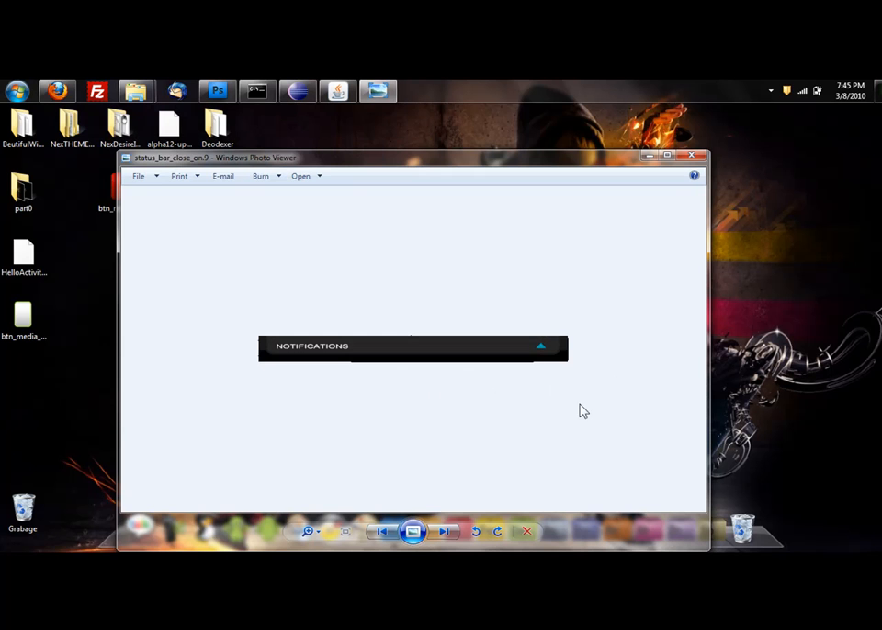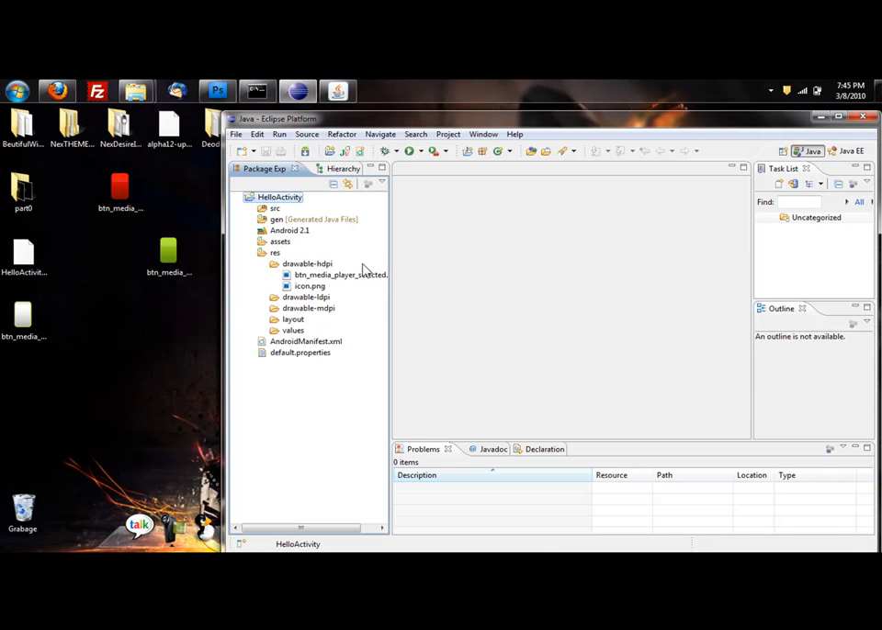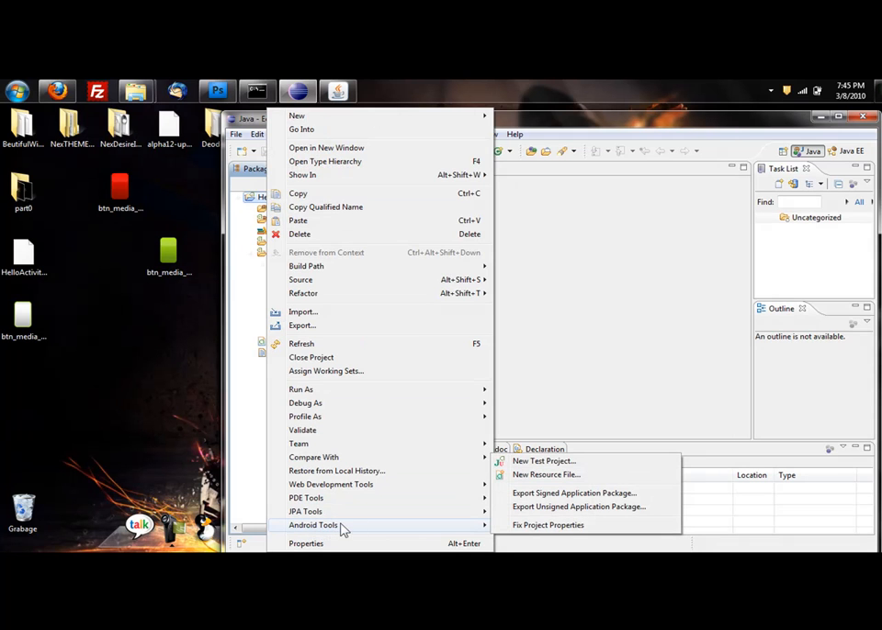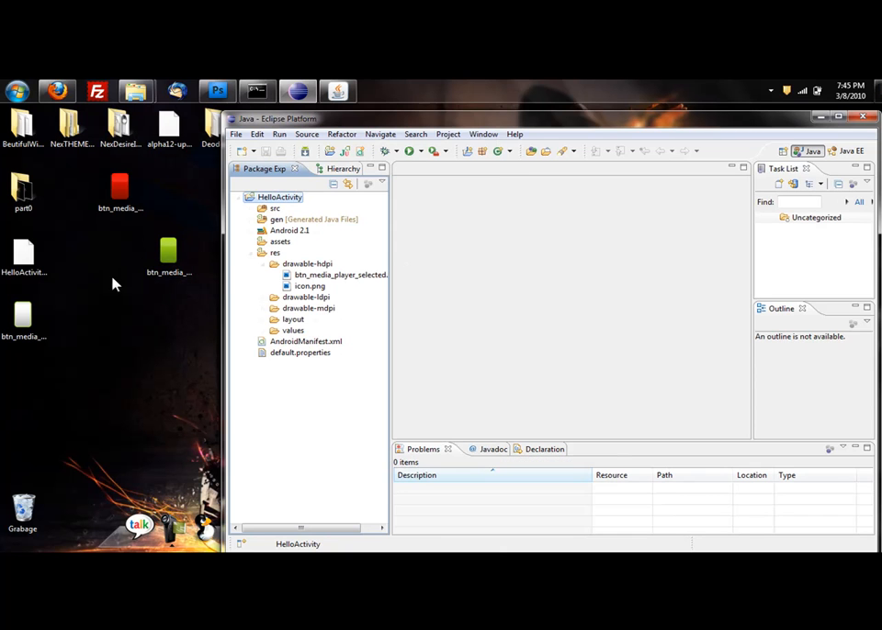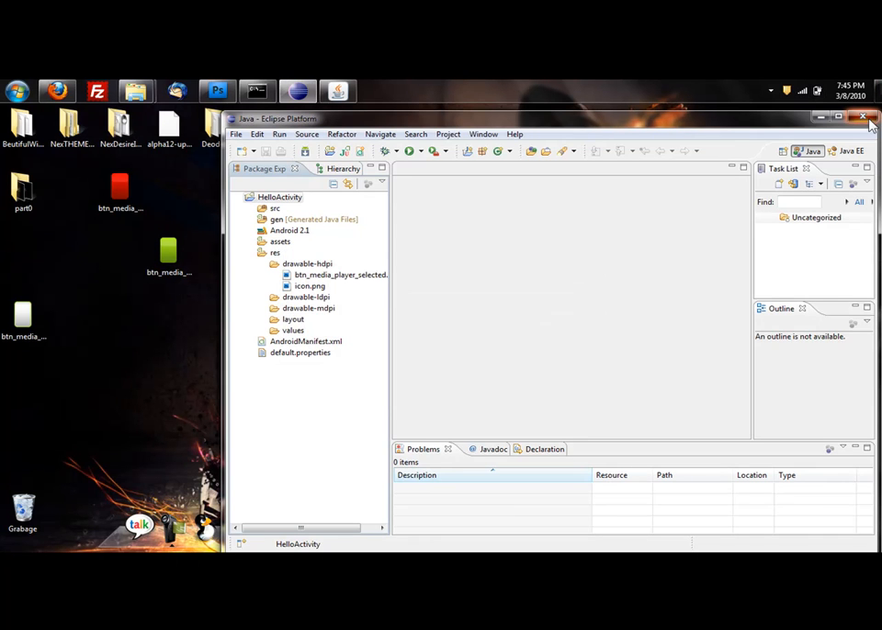Okay, now once you do this, you're going to follow the same steps as far as dragging it into Eclipse, and like I said, right click on Hello Activity, Android Tools, Export Unsigned Application Package, and it's going to create a Hello Activity zip on your desktop. Once you've done that, you're basically set.